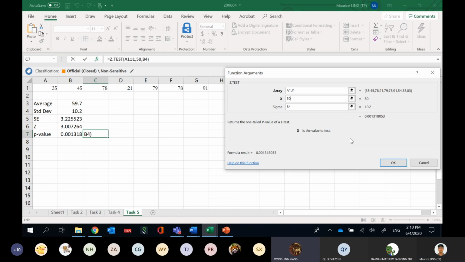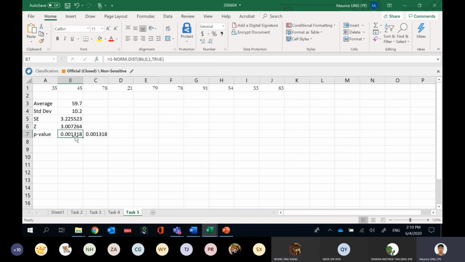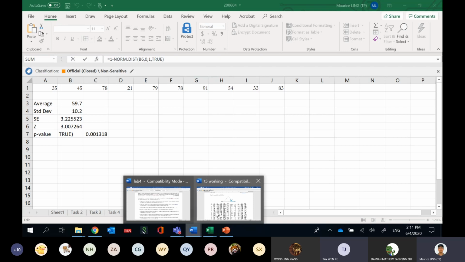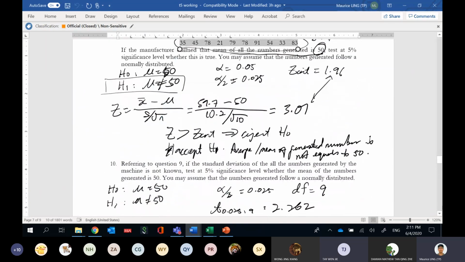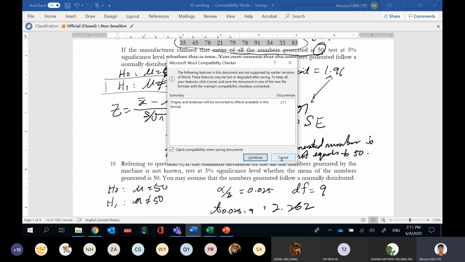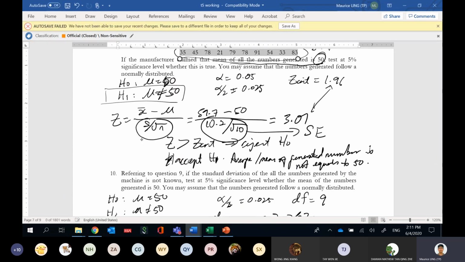Can you show p-value again? Sorry. Which p-value? There are 2. The B. This one? Oh wait, how do you get the SE? SE? Yeah. Standard deviation 10.2. Okay, SE is essentially this guy, the denominator. This is your SE.